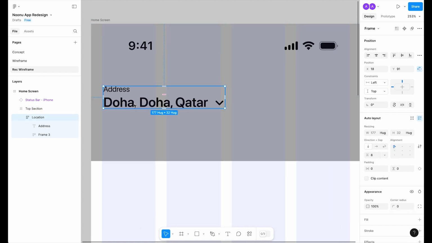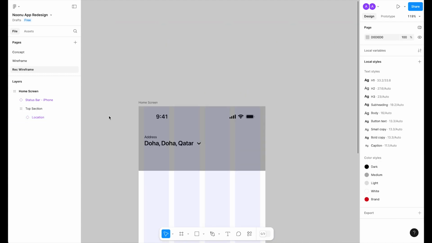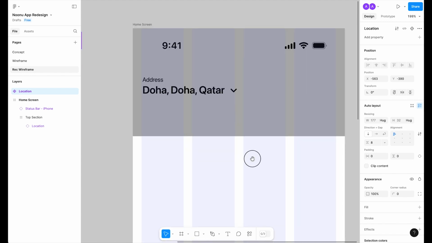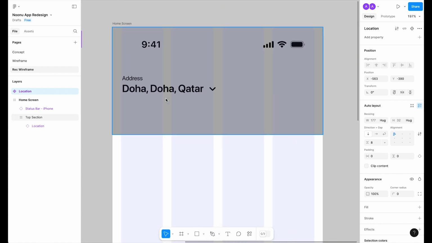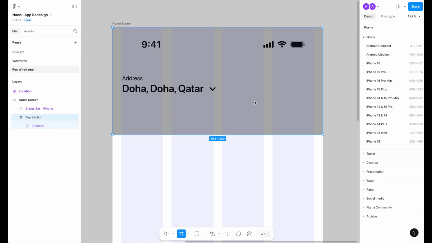So let's select the address and press option command K. So it will convert this to a component. Now let's duplicate this with command D and select the master component, command X, and paste it here. So every time we try to change something, we will change the master component and the instance will update automatically. Select this top section frame and select frame tool, click.